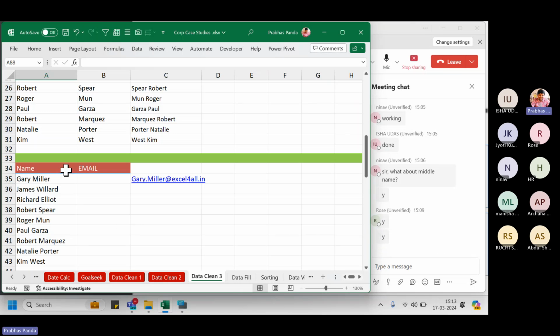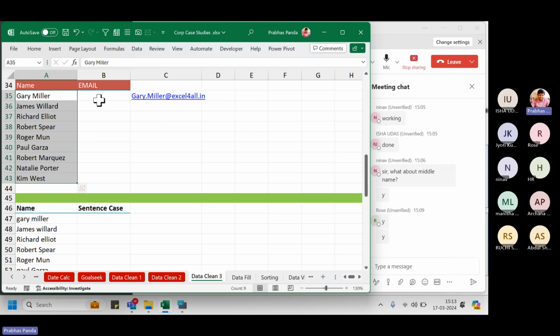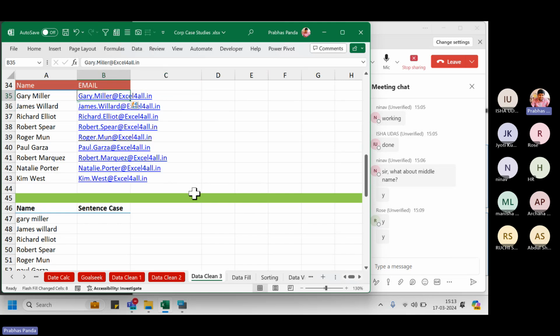Right. Now take a look. Suppose I have the names and I want to customize the email IDs of those people. The domain name will definitely be the same across all people, like Gary Miller: first name dot last name, at the rate Excel4all dot in. Suppose I want to customize the email ID. I'll type Gary dot Miller and then at the rate Excel4all dot in. I'll delete this, then Control E. Can you see all these email IDs have turned up in the same format?